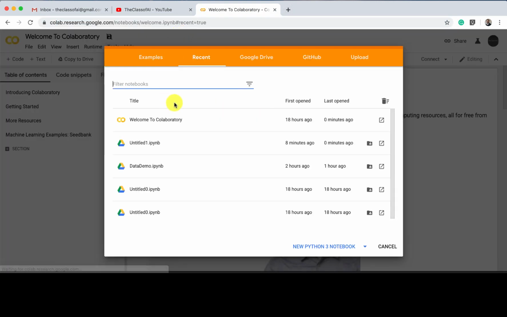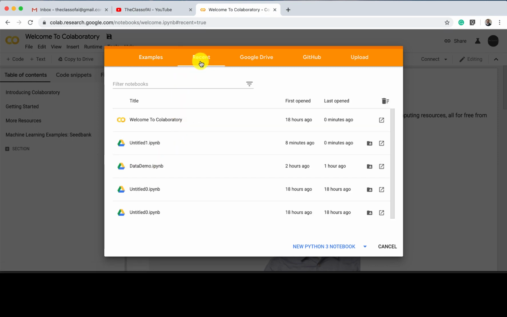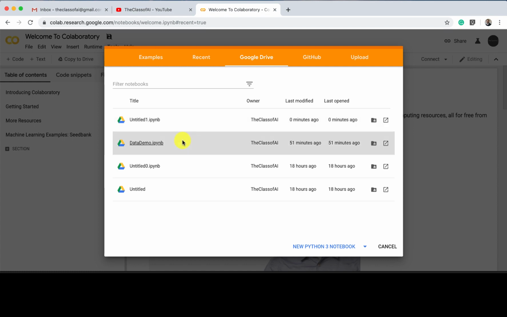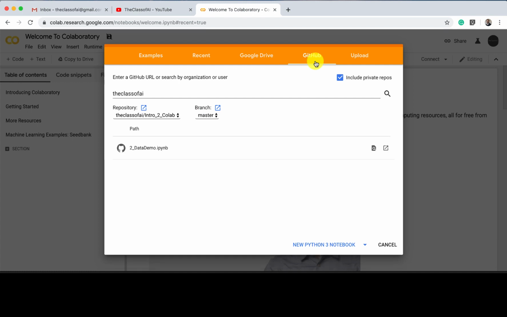And here you have been redirected to this particular window where you see the examples, markdown guide, chart. So there are so many examples. Recent, you can see whatever files you have opened recently, you can find it over here. You can open the files which are saved in your Google Drive because this is connected with your Google. So to use this Colab, you need a Gmail account or basically a Google account. You can also open your files through your GitHub account.